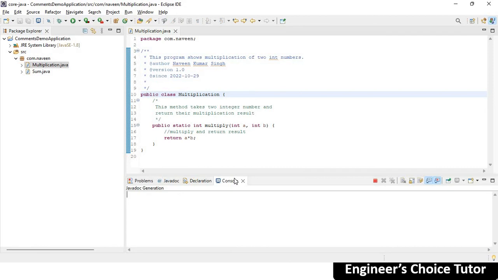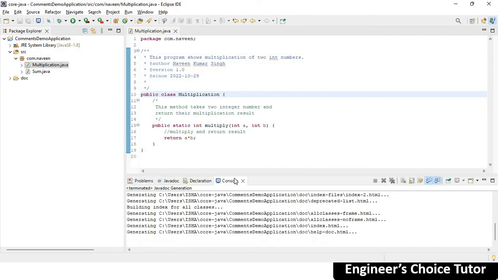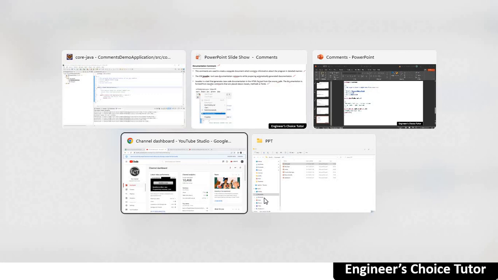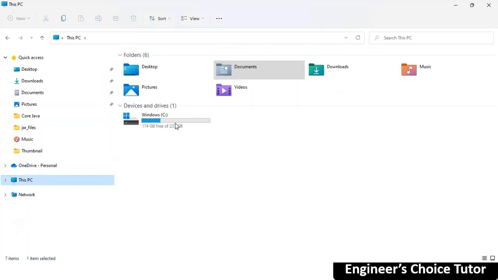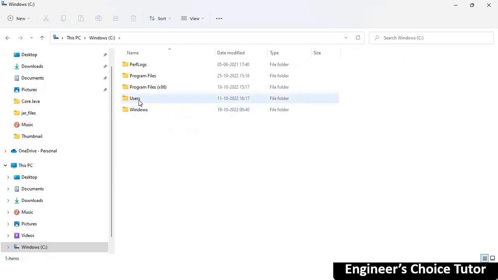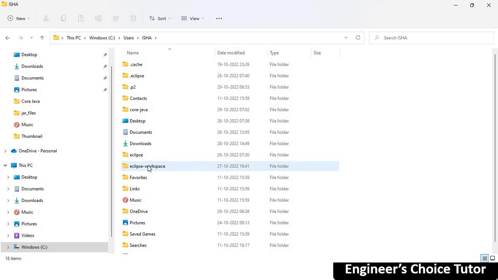Fine. Wait for some time. It will create a document for you. Don't worry. I think, yeah, the document got created. Now let's go and see the documents. Let's go. What was the path? This PC. In my case, you have to check your path. Users, Isha. Then what was that?